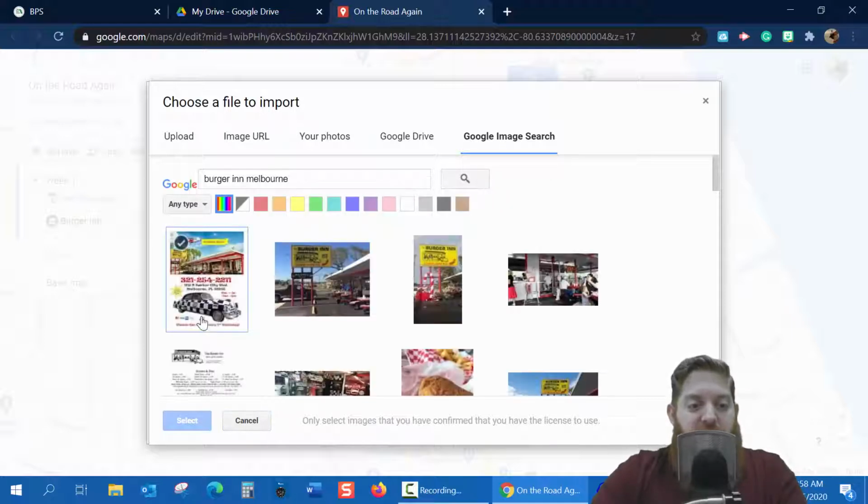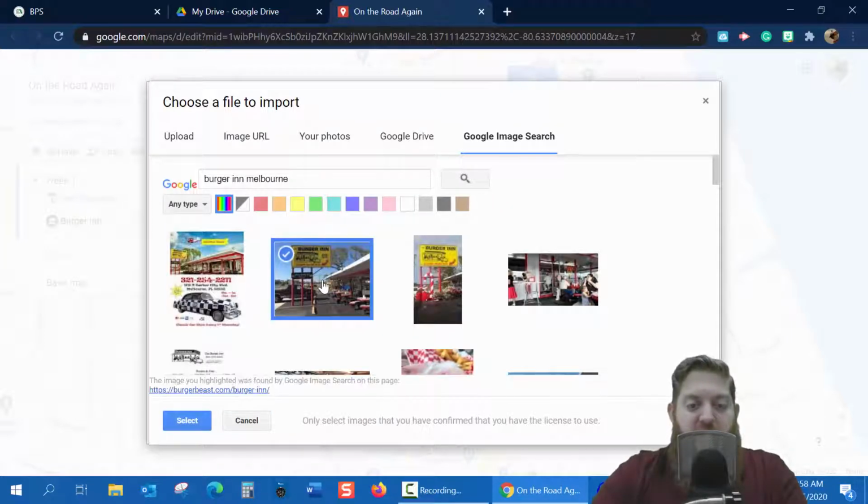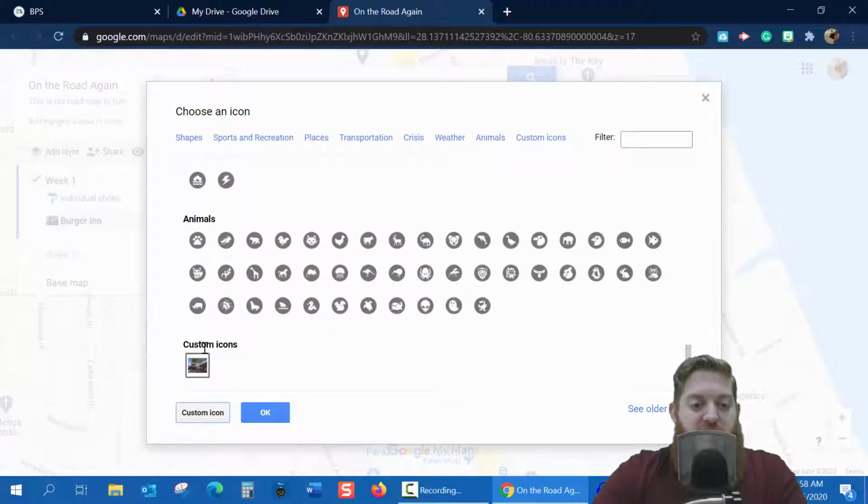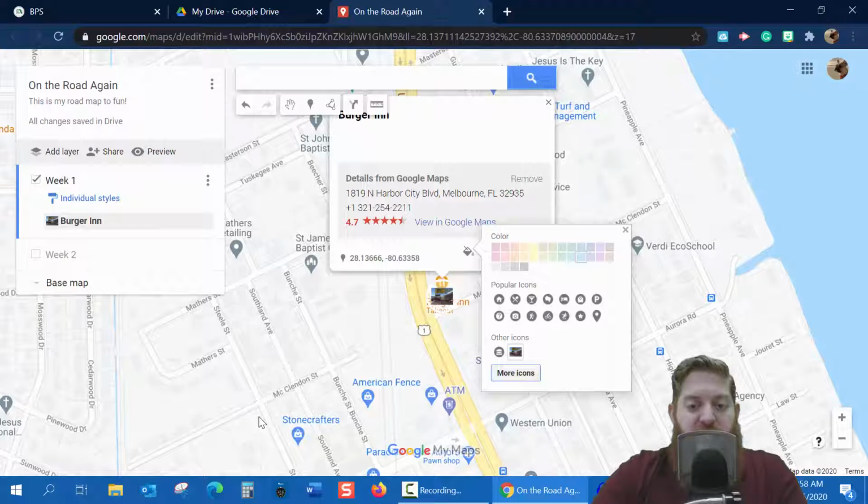Click search, and perfect. I can see a great image of Burger Inn right here. So I'm going to click select. You can see my custom icon has changed. And right there, you can see my little Burger Inn icon.